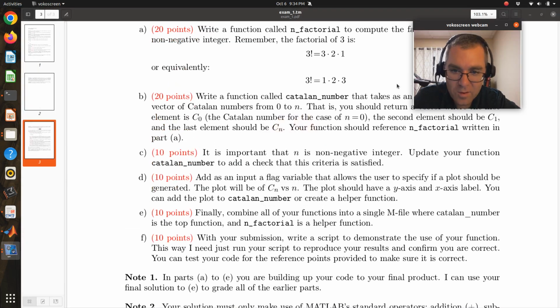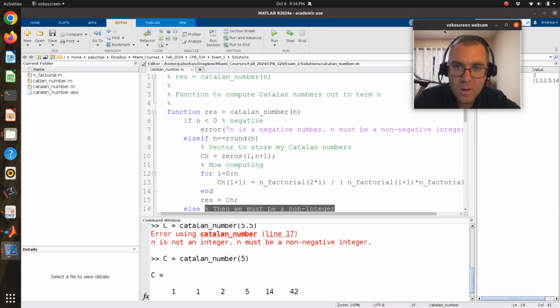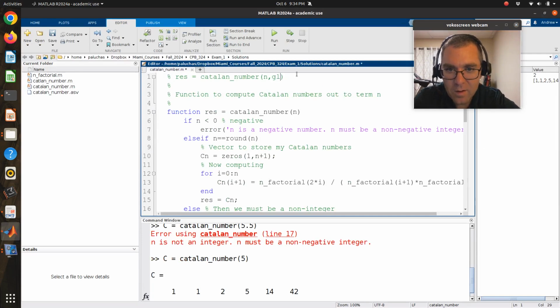So that should take care of C. Now D was to add as an input a flag variable that allows the user to specify if a plot should be generated. The plot will be of Cn versus n. The plot should have a y-axis and x-axis label. Great. Okay. And it says you can use a helper function or just put it right in. Okay. All right. So I'm going to update this. Okay, and I'm going to just literally call my flag variable flag.